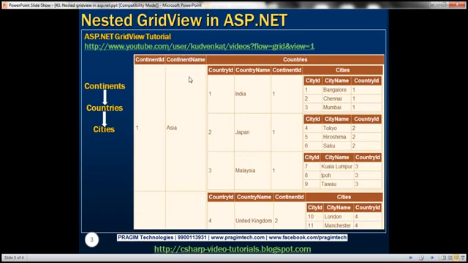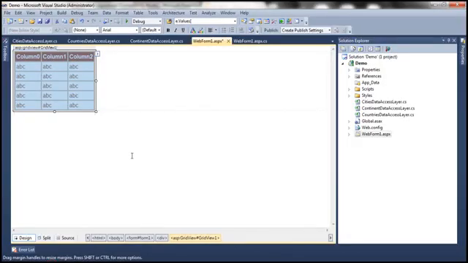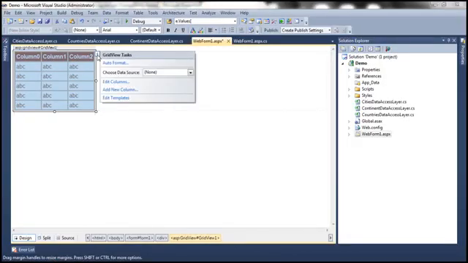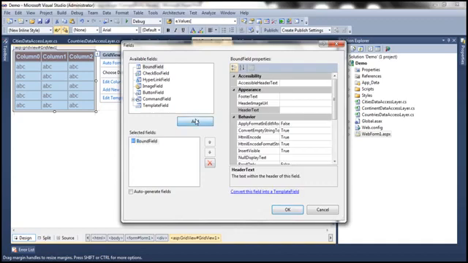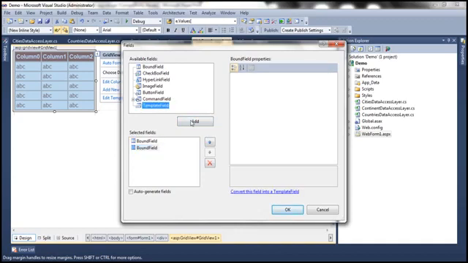Continent ID, continent name can be bound columns, but countries, I'm going to make use of a template field so that I can drag and drop a grid view control into the item template of the template field. So effectively, for the outermost grid view control, we need 3 bound fields. So I'm going to click on this grid view tasks button, click on edit columns, and then the first thing is uncheck auto generate fields. We don't want the columns to be auto generated within the grid view control. So I want 2 bound fields and 1 template field.